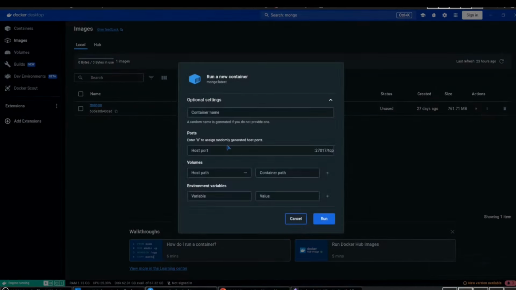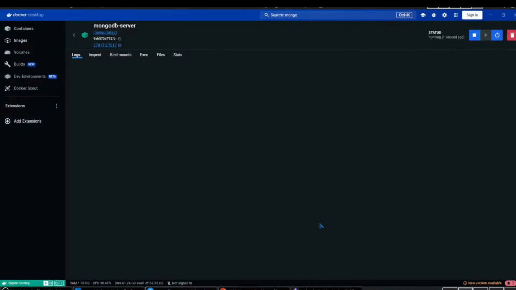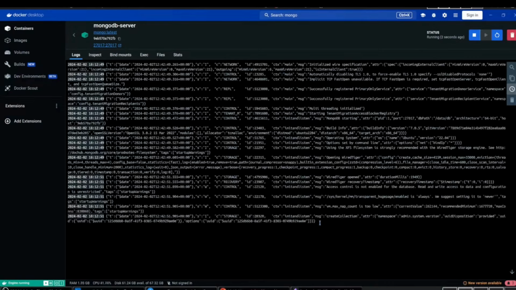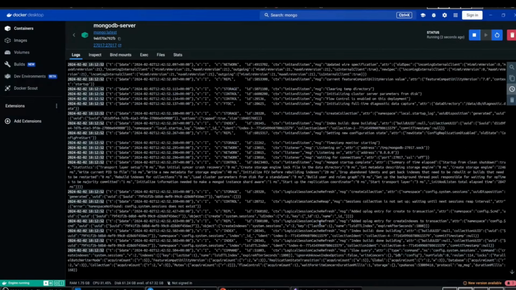This is just the settings: what container name should I give? I'm just giving mongodb-server. This is the port forwarding. I can map the container port and the host port. I'm just mapping 27017. This is the default port on which MongoDB will be running. And these volumes, later we can look into. As of now, there is no environment variable. I'm just starting the run. Yeah, that's it. You see how easy it is. Within seconds, I pulled MongoDB and started running it.